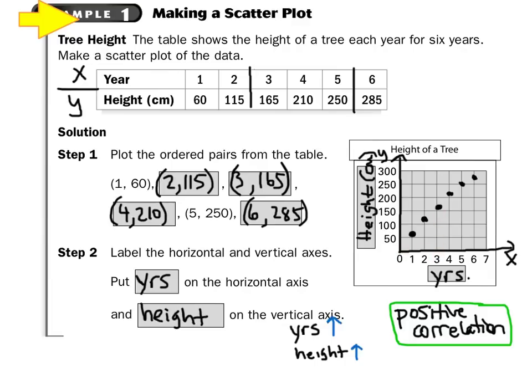And then graph 4, 210. So go to the right 4 and up to 210, put a dot. And then 5, 250. So go to the right 5, go up to 250, put a dot. And 6, 285. So go to the right 6, go up to 285. And you'll notice that these dots are trending upward. They're going up, up, up. So this is what we call a positive correlation.